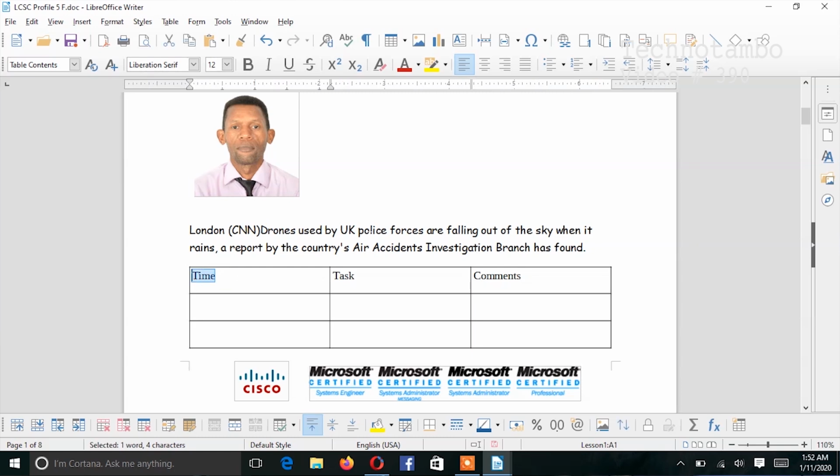Now I want you to be informed that if you want to format the text inside the tables, you have to highlight the particular text. For example, I want to center it, so I click on center and it will be centered. If I want to center the others too, I could highlight both at the same time and click on center and both will be centered. If I want to make it bold, click on bold. If I want to make time bold as well, I just highlight it and click on bold.